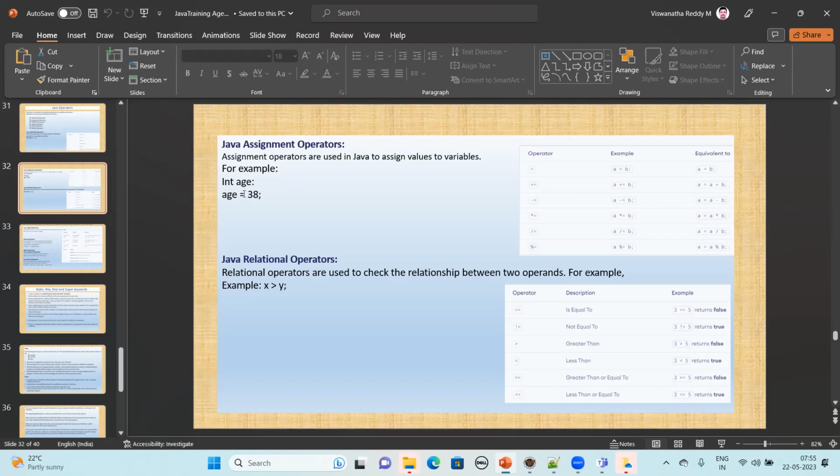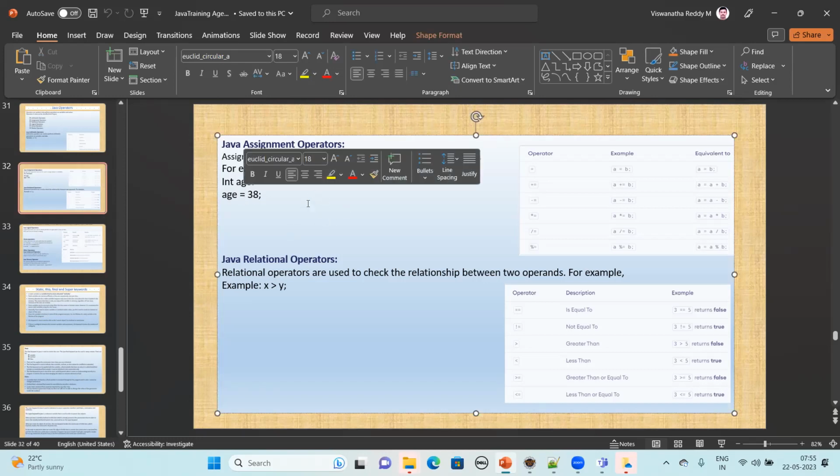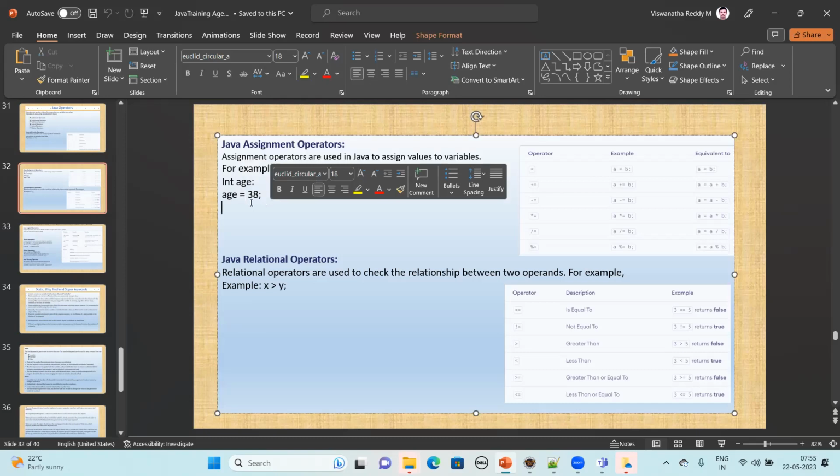The syntax of this assignment operator is equals, not just equals, but also plus equals, right? It's not only just equals. This is the direct way of assigning the value. I can say int age equals 38, right? Again, you can say age equals 38 and then plus equals something.